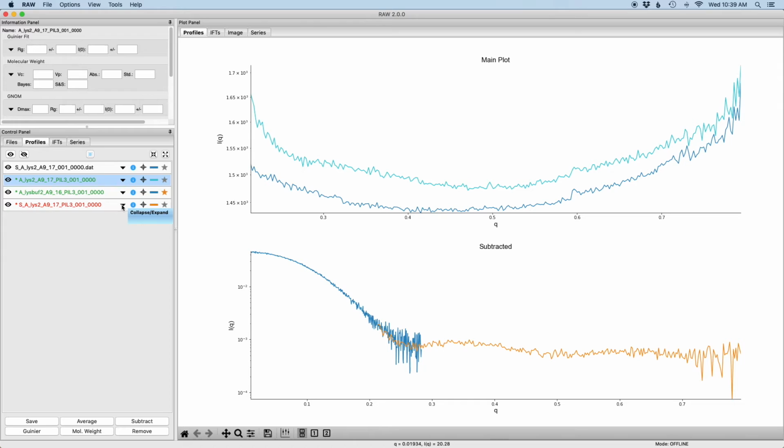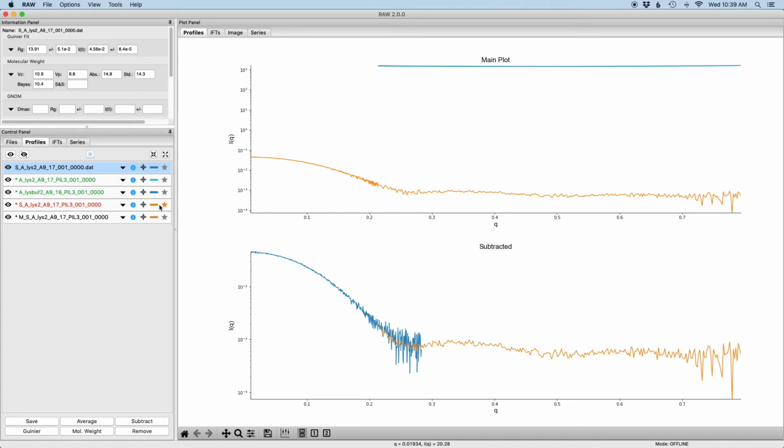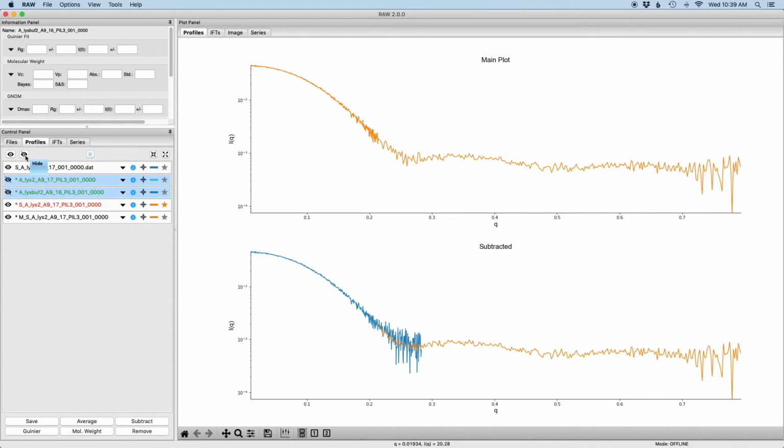So what we're going to do is star the WAXS data, select the SAXS data, and then right-click, go to Other Operations, and select Merge. This created a merged profile on the top plot. I'm going to go ahead and hide the two unsubtracted data files that are on the top plot. And now you can see clearly this one merged data set.